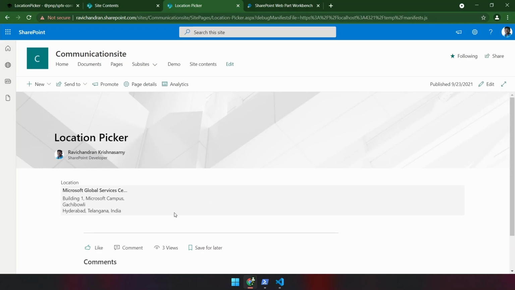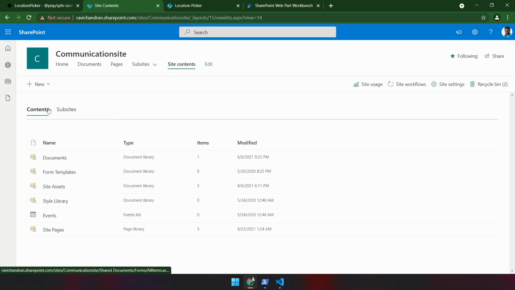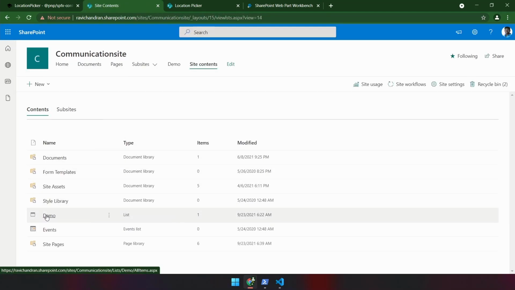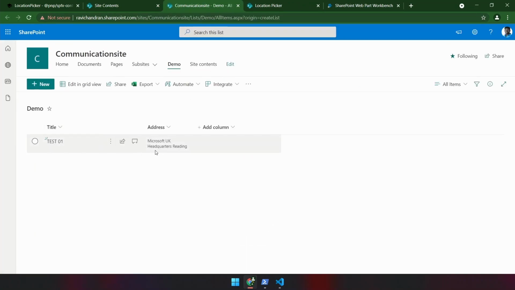But let me see how to save the value and retrieve the value using this location picker control. We can save and retrieve the values in this already created list called demo. Here we can add a new item and put some value, and then we will also try to retrieve the values.